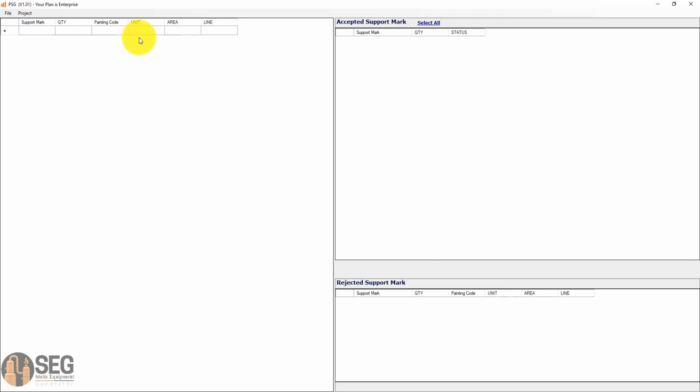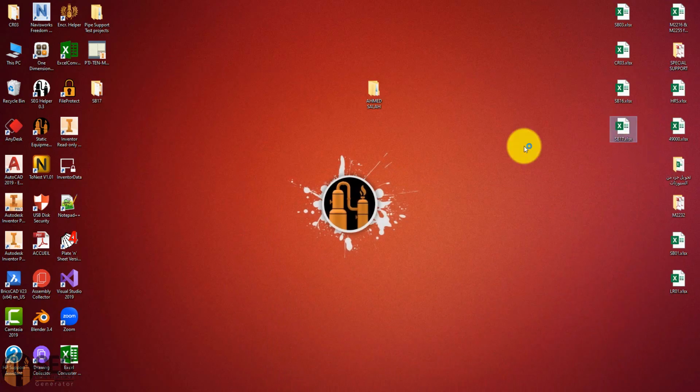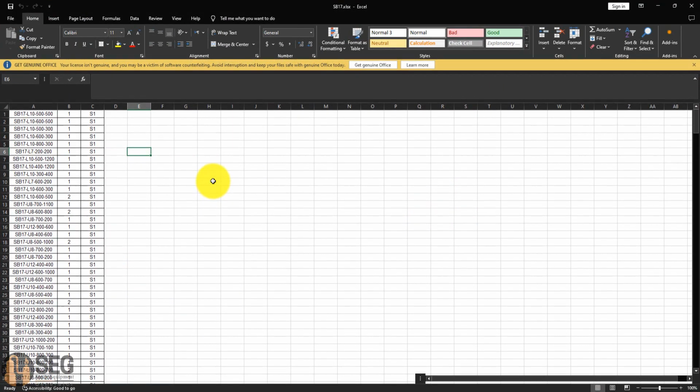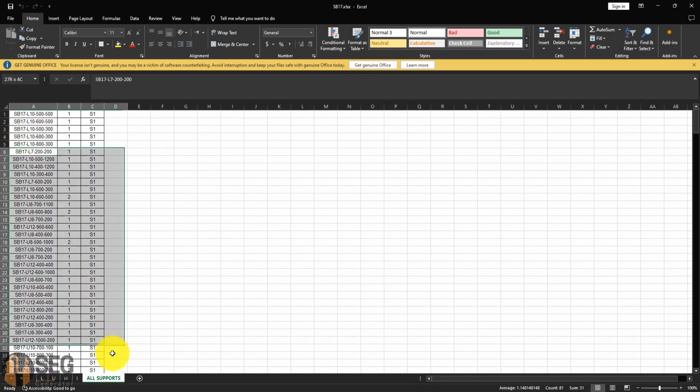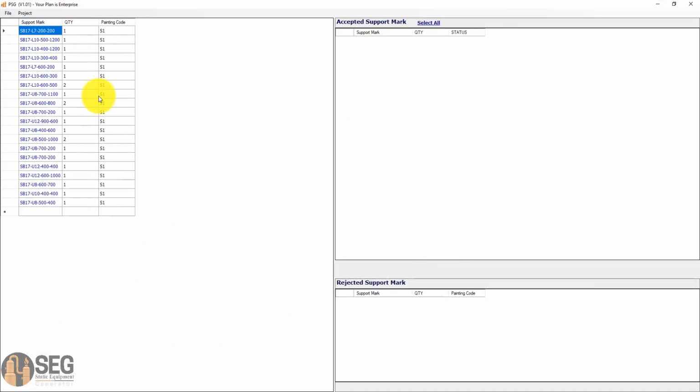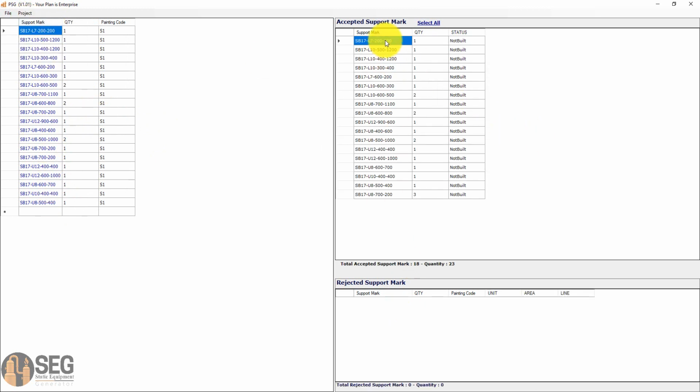Now let's select all of those fields, and from here let's open one of those Excel sheets which includes some of the pipe supports. Let's select some of them like that, and click on paste to fill the grid. Now we have different supports. We will need to make a validation to check for duplication of items, or some rejected support marks. Now we have 18 support marks and 23 as a quantity for those supports.